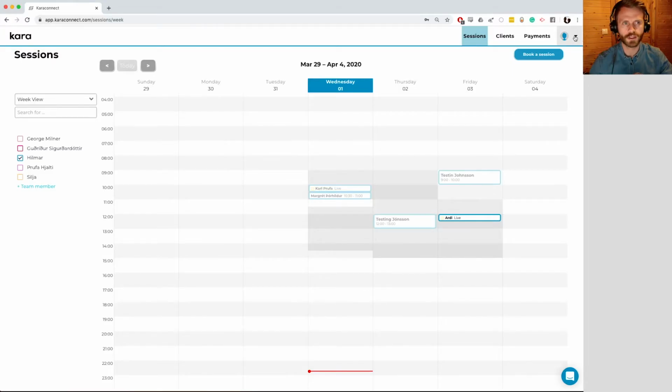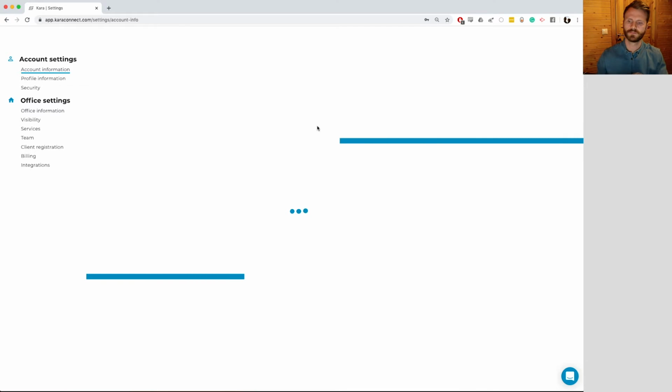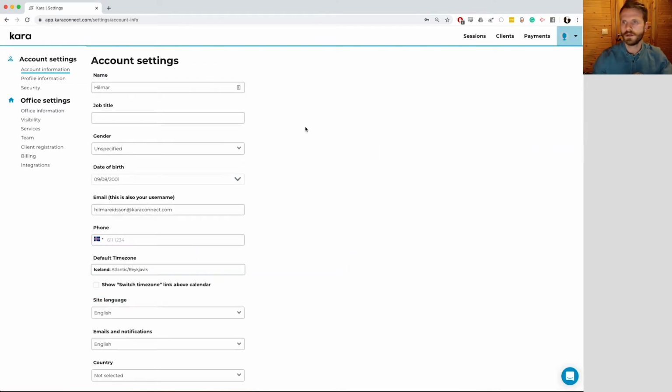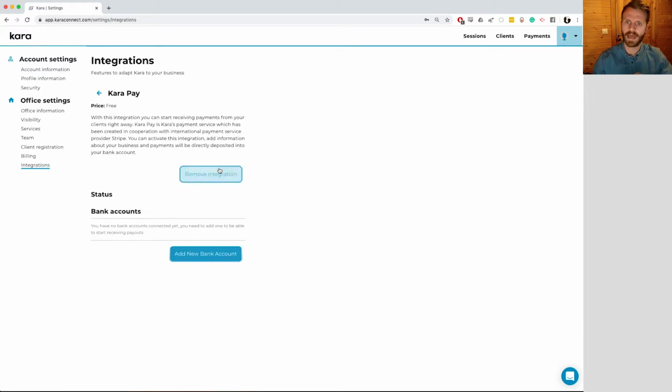So to go into settings, you go up here in the right corner, click and select settings. Here in the settings you will see your account settings here and your office settings here below. Below the office settings you will see that you can add some integrations. If you are charging for your service, start by going into integrations, select Cara Pay and add the integration.